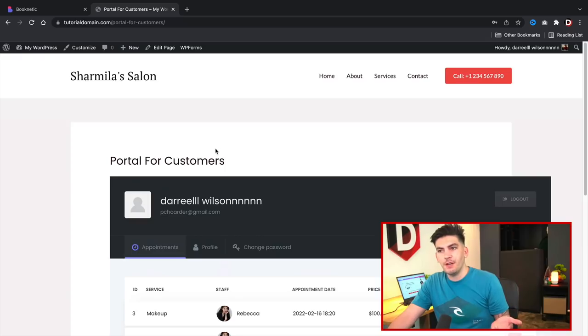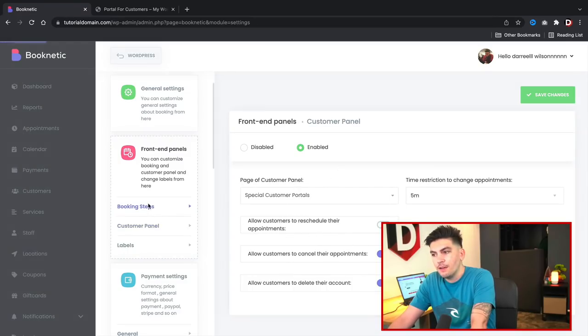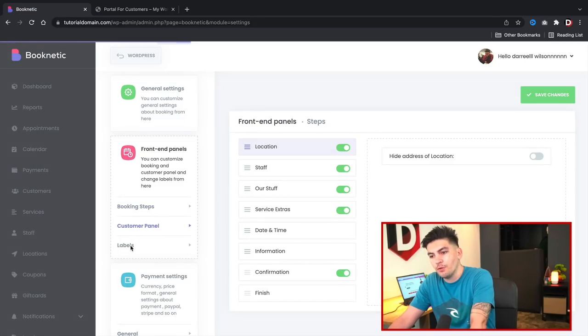So you can have full control over your portal for your customers. And you guys can put this anywhere you want. Obviously you might want to put this on the menu or something like that, but this is what that's referring to. It is the customer portal, and you guys can go ahead and restrict those settings right there.